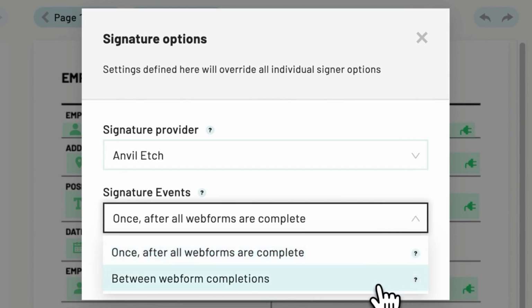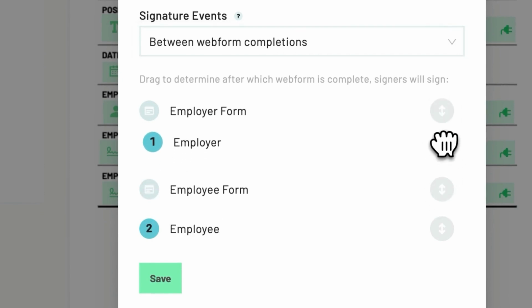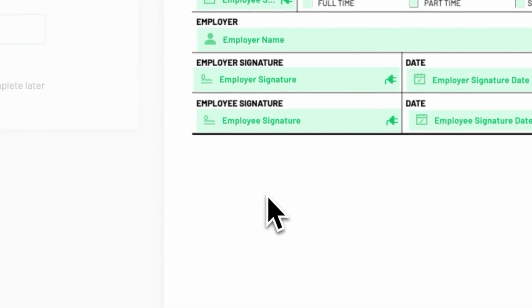Toggle this to Between Web Form Completions. You'll then see the web forms and signers in your workflow and can order them in any sequence you prefer. In our case, I want my employer form to be completed and signed by the employer first, followed by the employee form and employee signature. Save that and you're done.